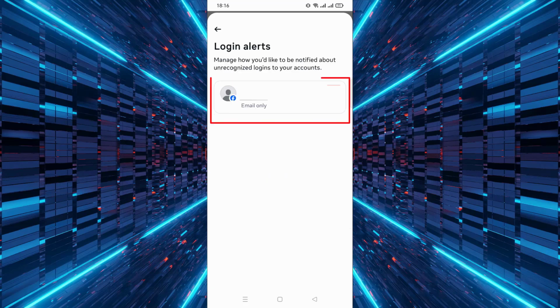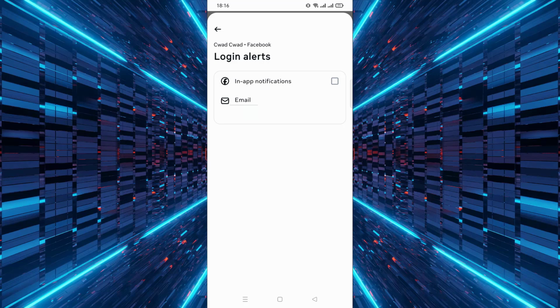Tap on your account. Here you will see options to receive alerts if someone logs into your account from an unrecognized device or browser. Turn on in-app notifications to get alerts directly inside the Facebook app. You can also enable alerts through email. That's it. Your login alerts are now turned on.